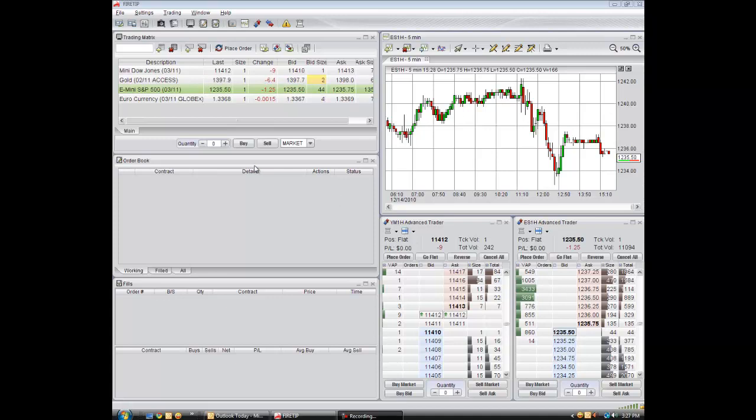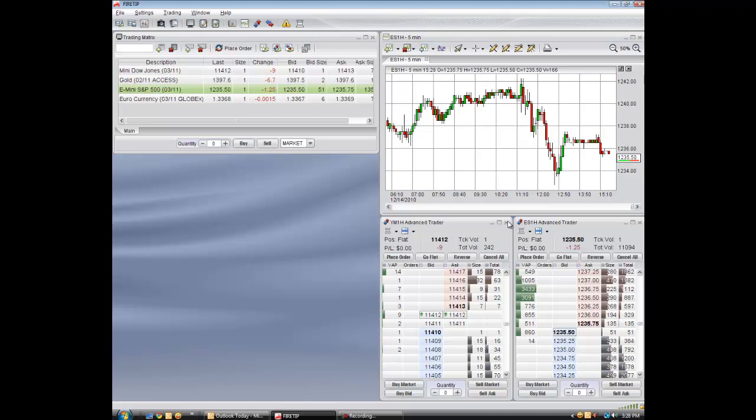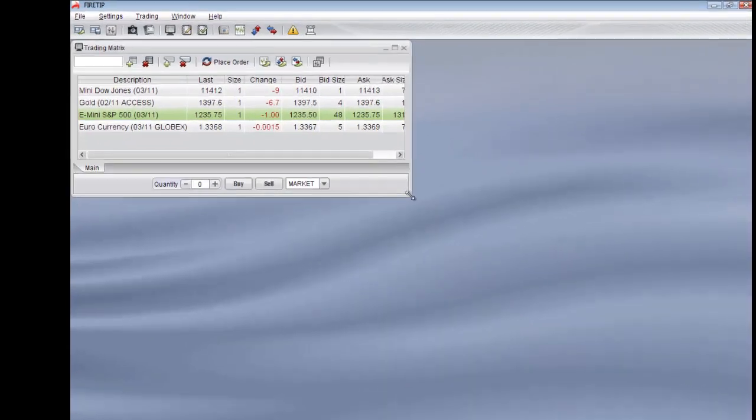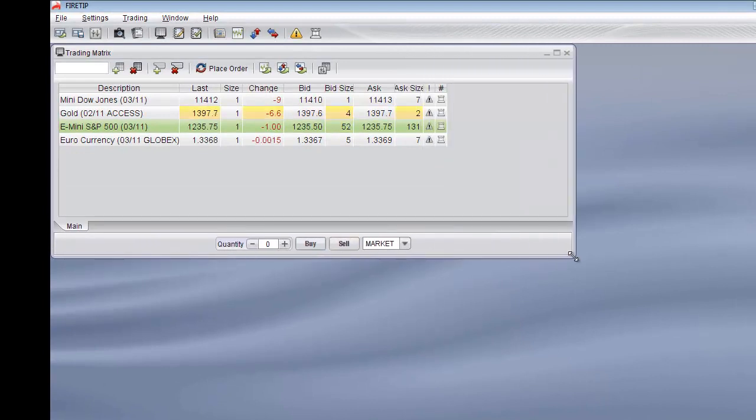Now, when you first open up the platform, you'll notice it's quite overwhelming. There are quite a few different boxes to choose from. What we're going to do for now is just close out all of the boxes except for the one on the top left-hand corner, known as the Trading Matrix. We're going to do this just to make it a little bit easier for you to follow along with the tutorial.